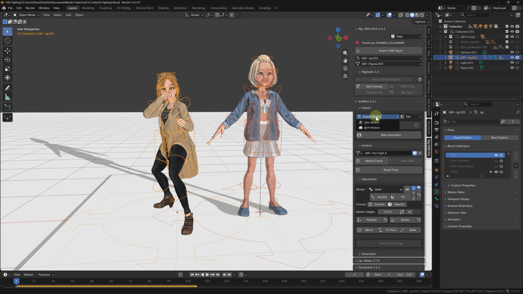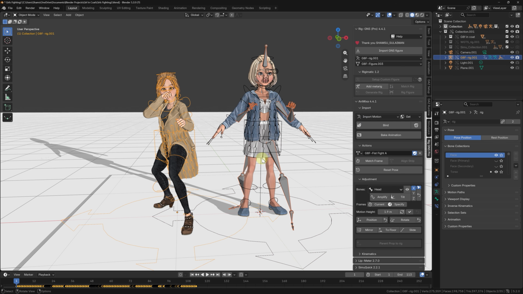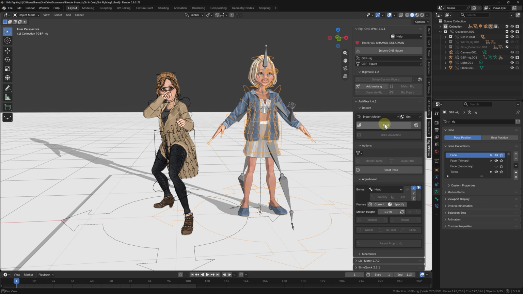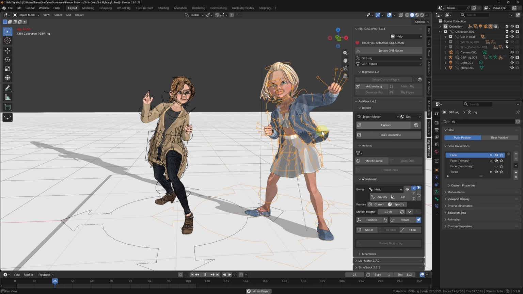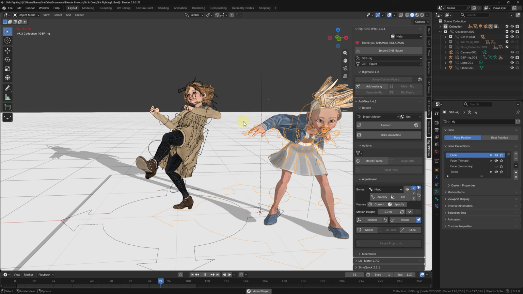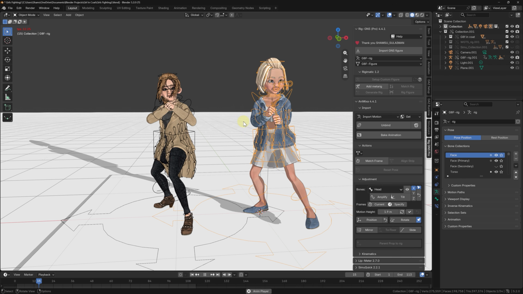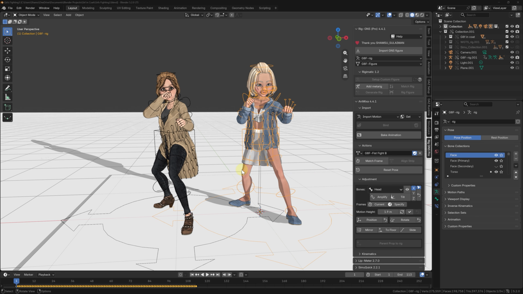Next, we'll bring in the second animation, which is Fists Fight B. Make sure the other character's rig is selected, and then click bind. Let's play the animation so we can see what this one looks like. Now with this rig selected, I will go ahead and click the bake button, and then click OK. Alright, both animations are now baked onto our characters.